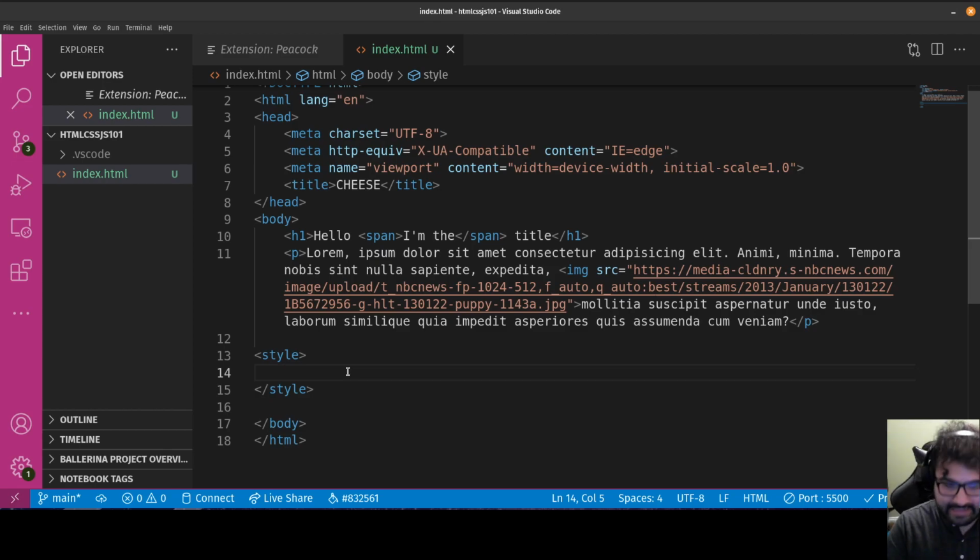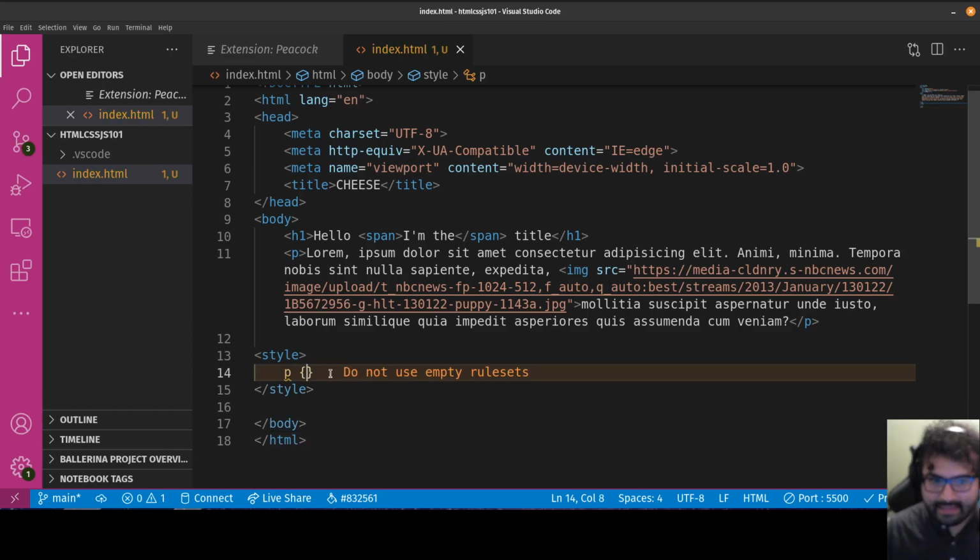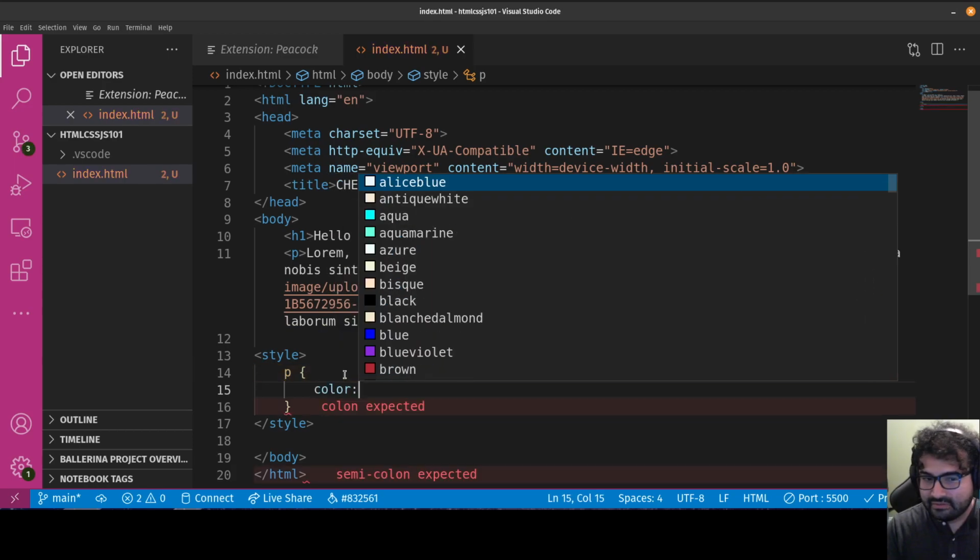So I can say, hey, anytime there's a p tag, anything inside these curly brackets determines how it's going to behave based on my custom rules. For example, I can say, hey, all p tags, the font color. And again, how do you know all these CSS properties?